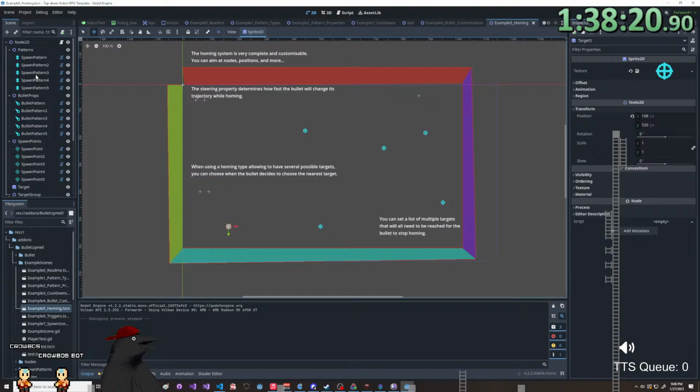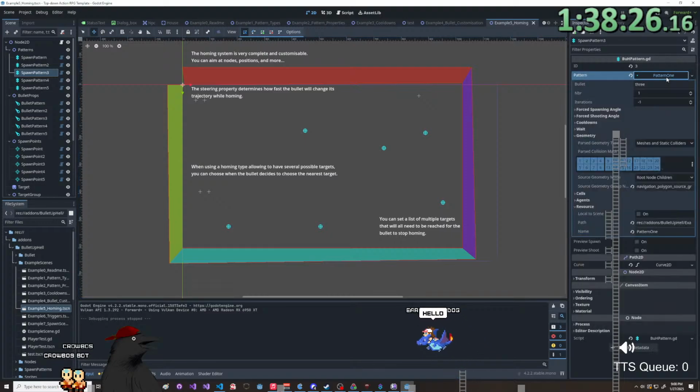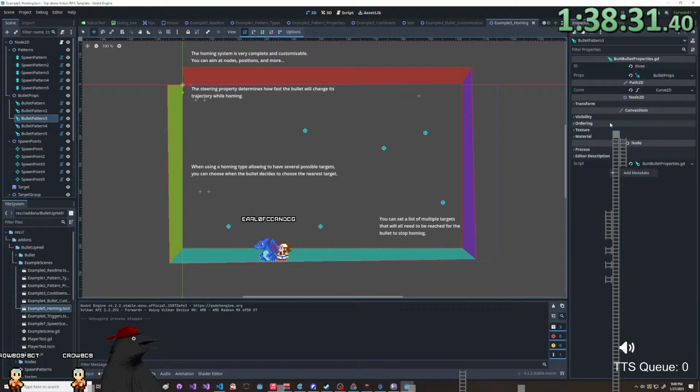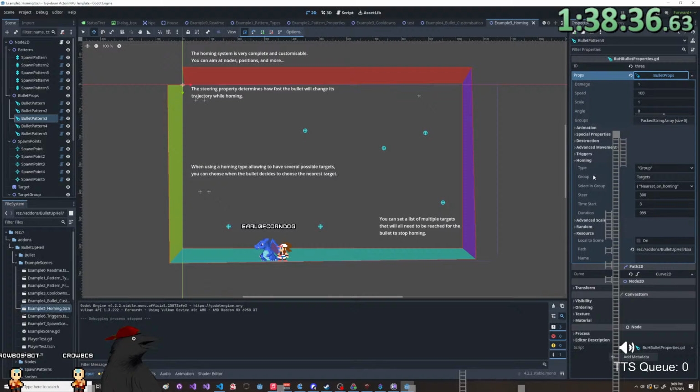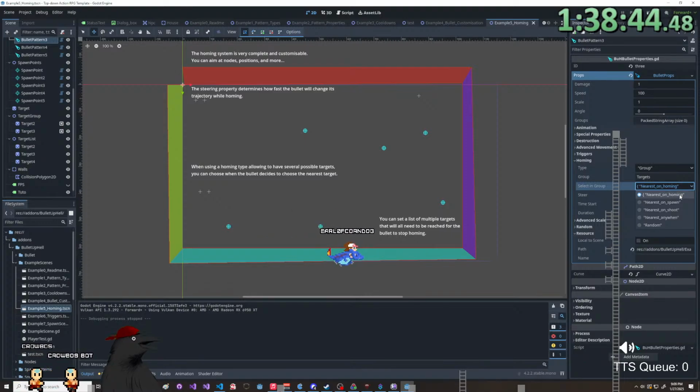Corn Dog, hello. How's it going? Okay, so where? It must be it's still in here, I guess. Group. Nearest on homing? Nearest on spawn, nearest on shoot, nearest anywhere. Any when? Any when? Random.